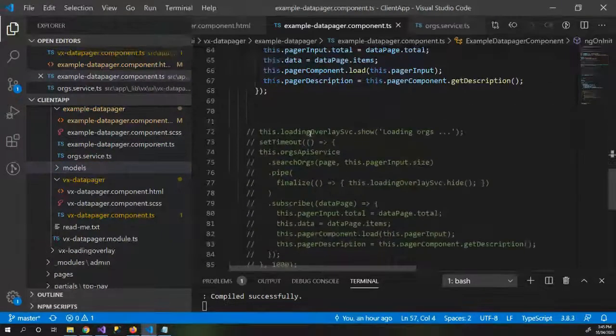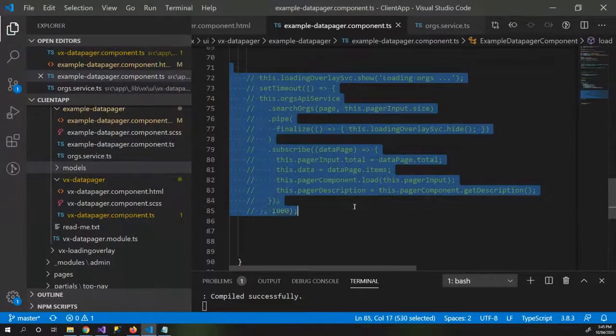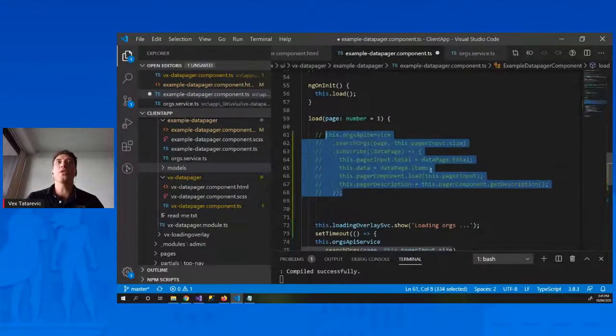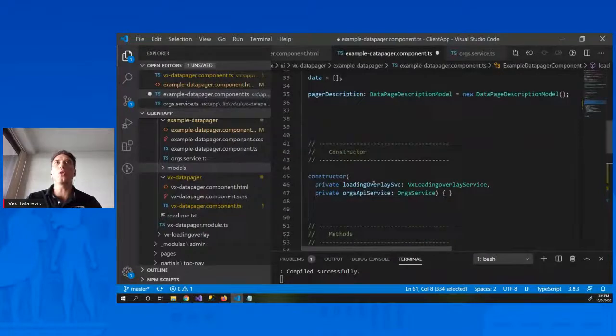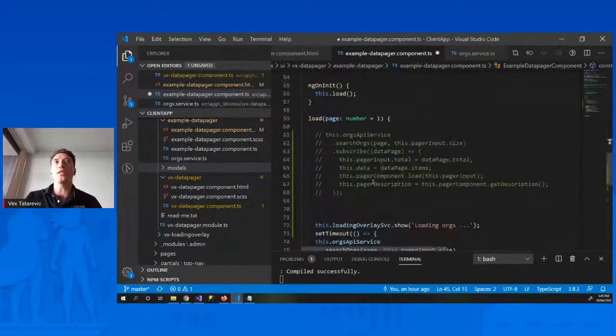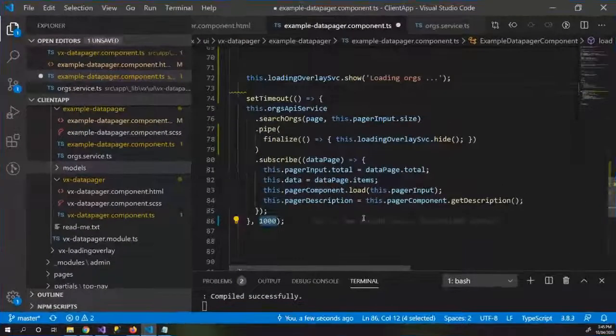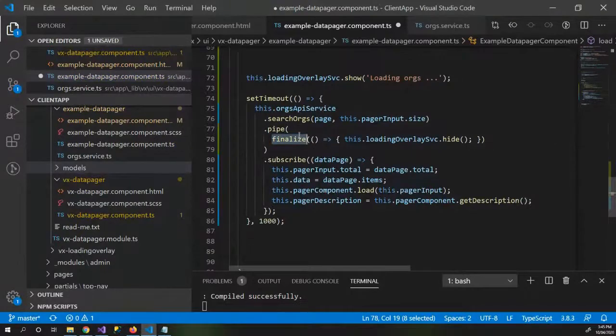So now what we want to do, I'm just going to update this a little bit. I'll uncomment this and I will comment this bit of code. So what we are doing differently now, I'm combining a loading overlay service, which I'm injecting, and I will display a message that says loading orgs. I'm just putting a bit of a timeout here again, just to give it a little bit more lag, because otherwise it fires too quickly and you can't see it. And calling our service. And finally, I'm using from the RxJS library an operator called finalize.